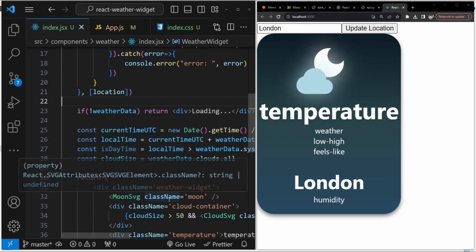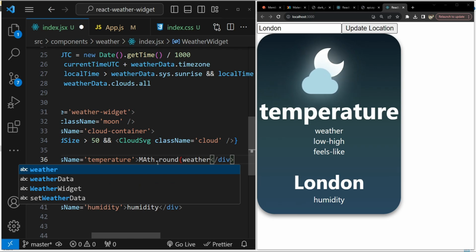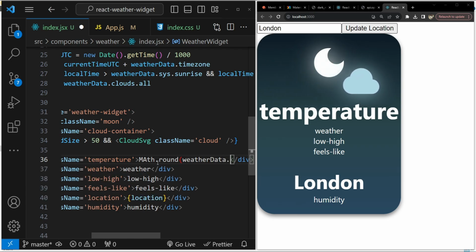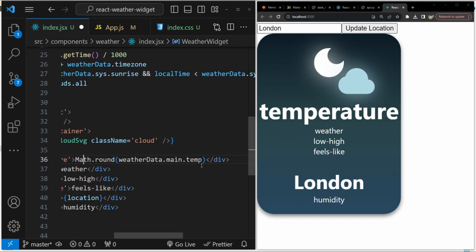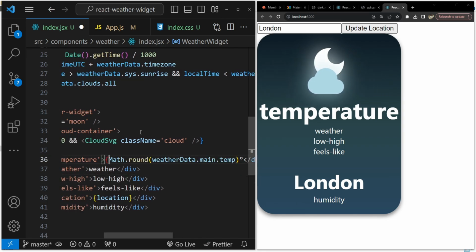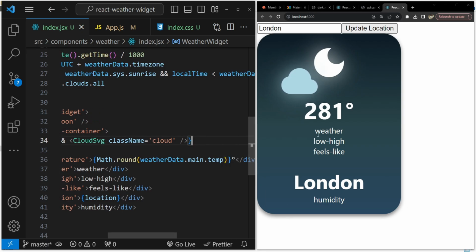But now we need to replace all of these values. So for temperature, I'm just going to use Math.round and then weatherData.main.temp, and let's also add a degree symbol after this as well, and this needs to be enclosed within the curly brackets. So this is our temperature, but this is currently 281 degrees.